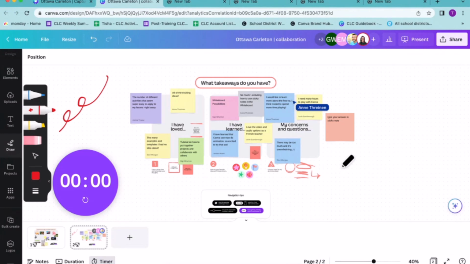I love it. The vision board options. Oh yeah, the vision board. Yes. I would like to learn more about how to do the many things. I think I need to spend more time playing. I love it. Thank you all for adding your ideas to the whiteboard.